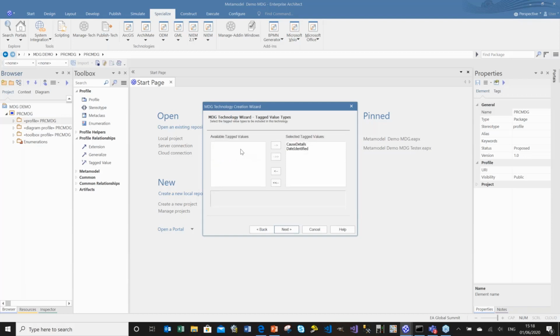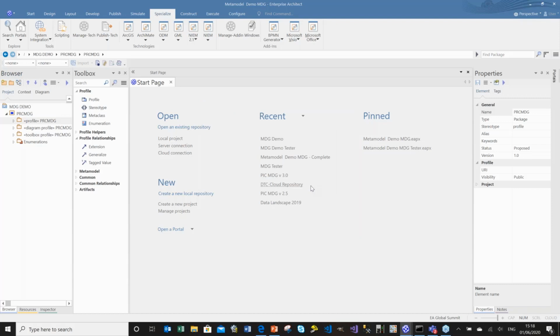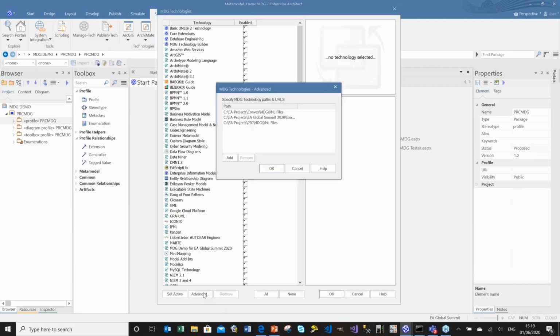The tag values. Any predefined tag values you have created will be listed here, and then you just simply put them over here. Okay, then next, and it's finished. Now, all that's done is it's generated the MDG. It has not made it available. So very briefly, you click Manage Tech, Advanced, and then add the path to where your MDG file has just been generated there.